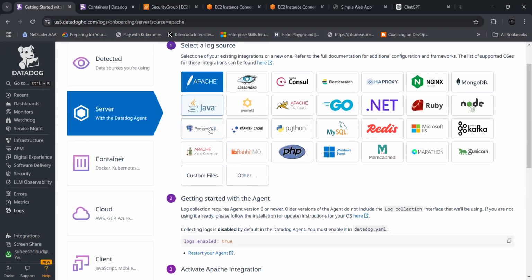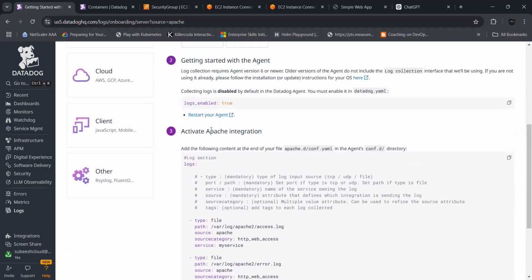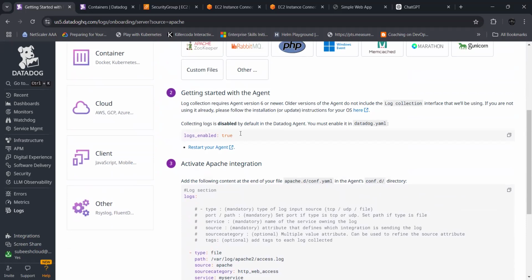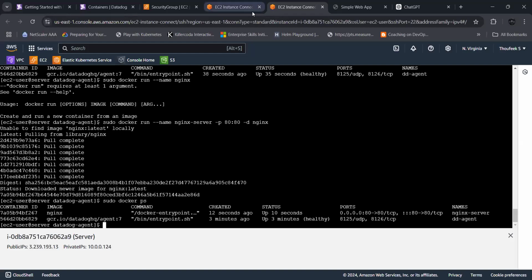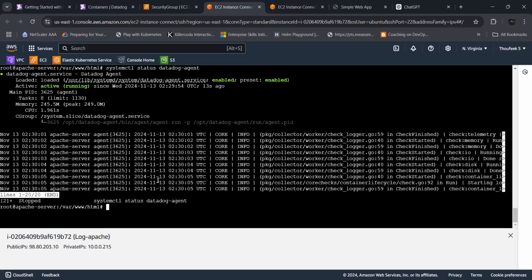Click Apache. Here we can see the steps we need to follow to gather the logs from that Apache machine. Getting started: first, log collection is disabled by default in the Datadog agent. You must enable it in datadog.yaml. So we need to enable the logs. Where do we need to go? The datadog.yaml configuration file. So this is a machine, right? Yeah, this is the machine.